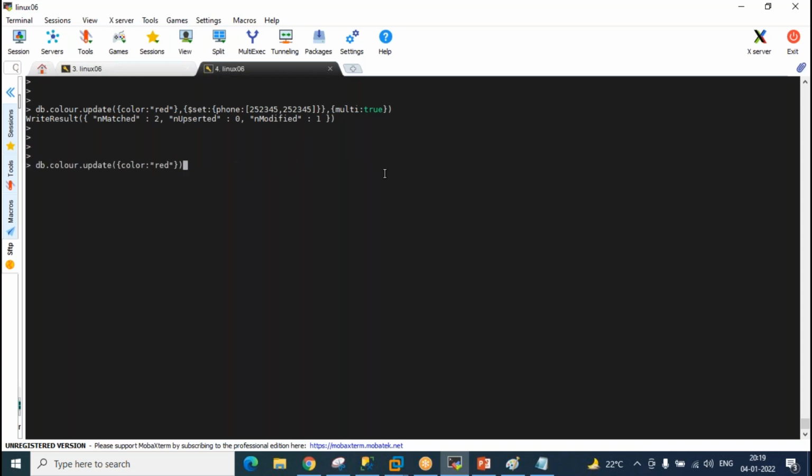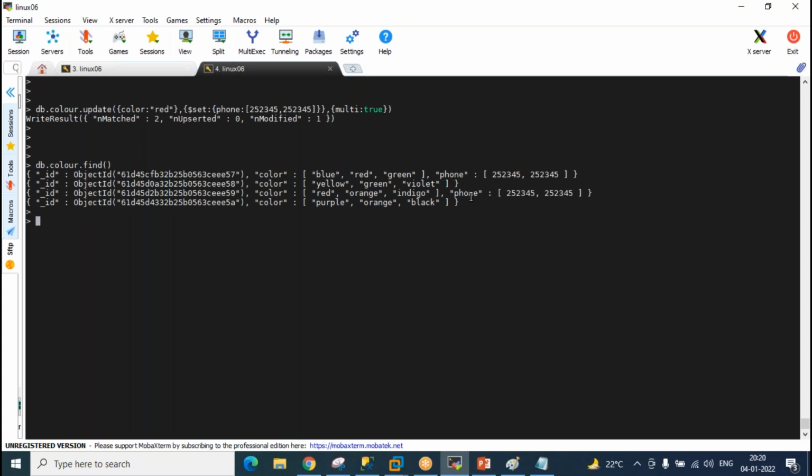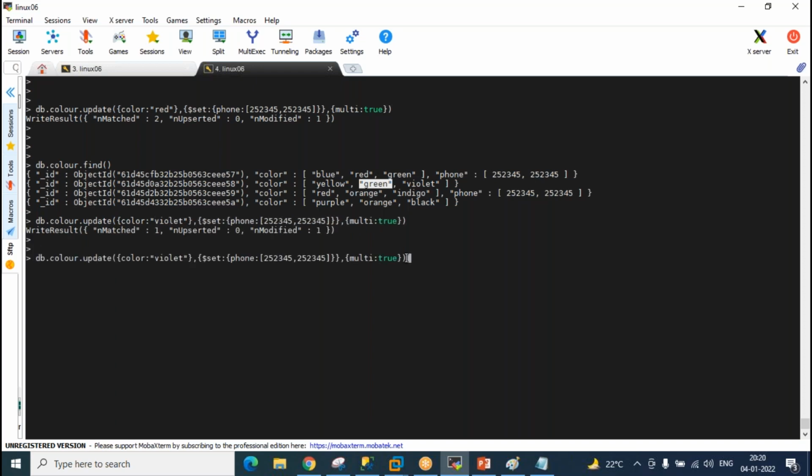So now if I go and read, you have an array here, and I'll go with orange. Green is done. What is common in these two? Violet, green, yellow, purple, orange. Okay, anyway, I'll do it again. Violet, then black. Just adding a field there, nothing else.